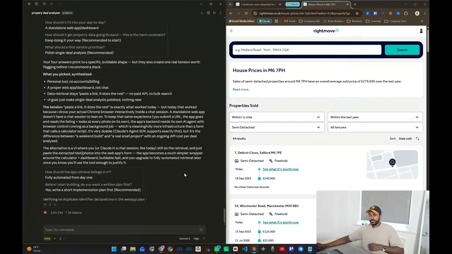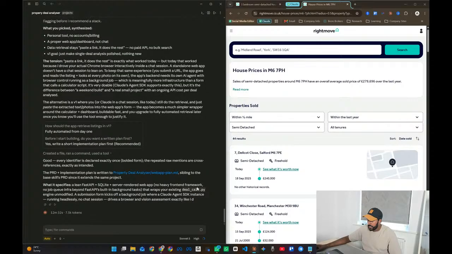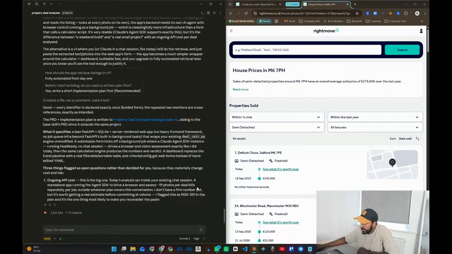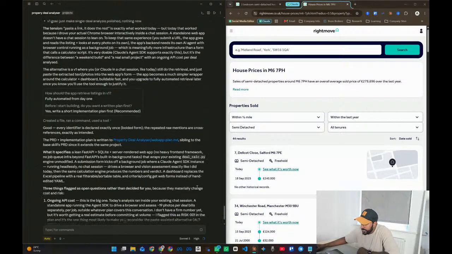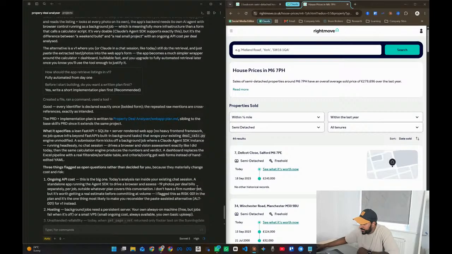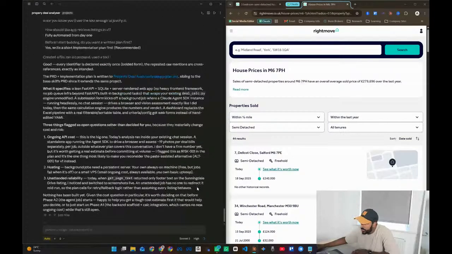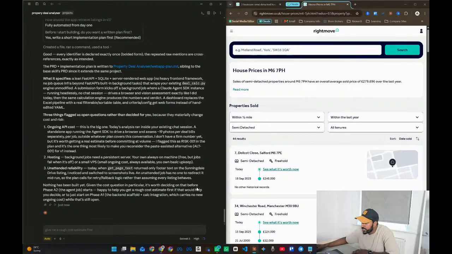I think it might also be because I'm giving it a fairly complicated thing, really. Okay, good. Everything is declared. Nice. Lean, fast API, SQLite, server-rendered web app, no heavy front end, no job queue. Fair enough. So three things to flag as open questions rather than decide.